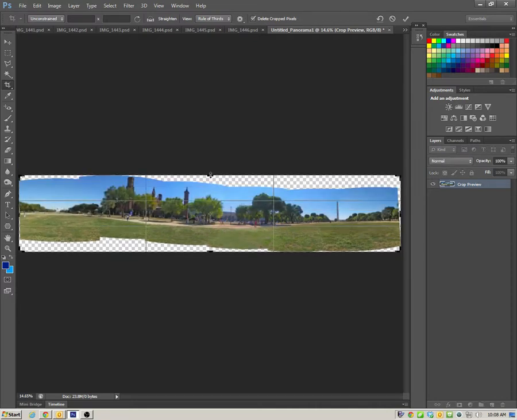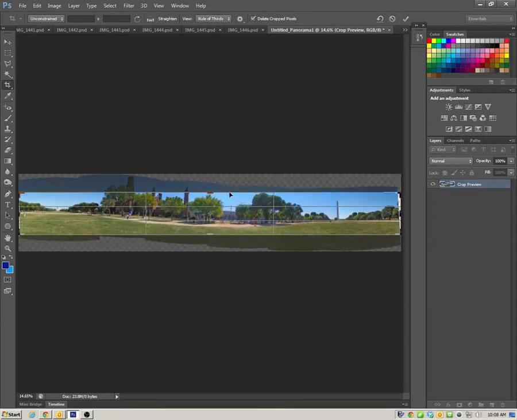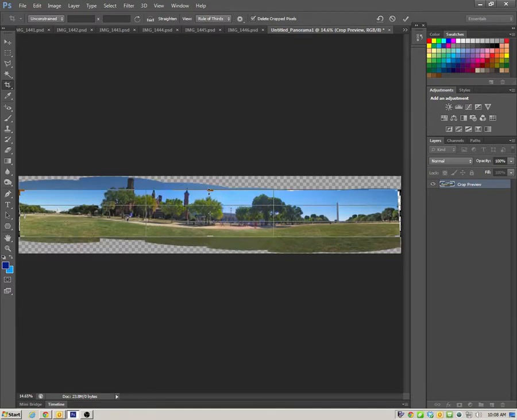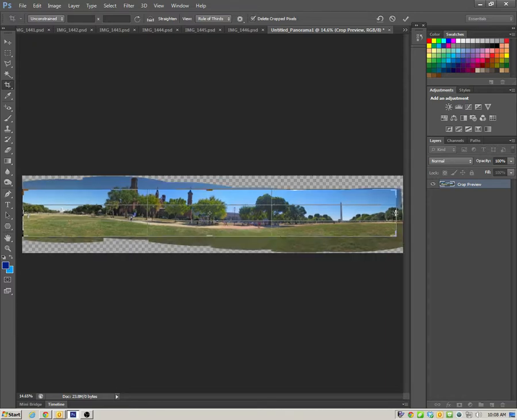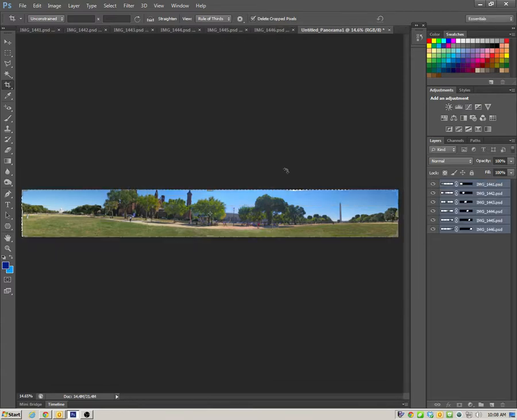Bring the bottom up. A little more sky here. Bring this side in. That should be good about there. Once you have it, press enter. And of course you can go through and change some of these. What we can do with the sky up here, you can use a clone stamp, or content aware fill to fill that in.